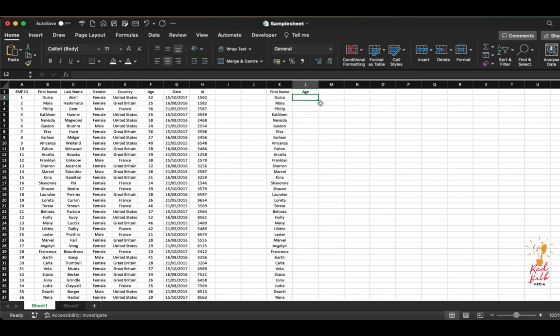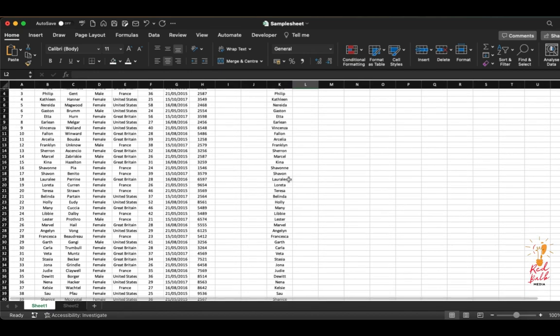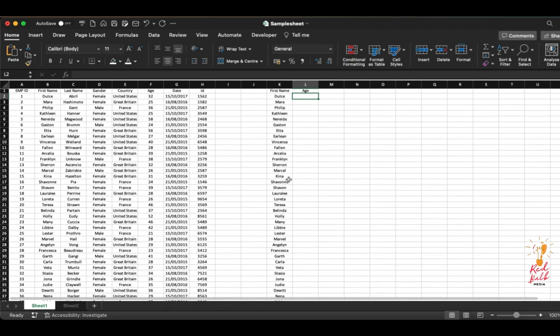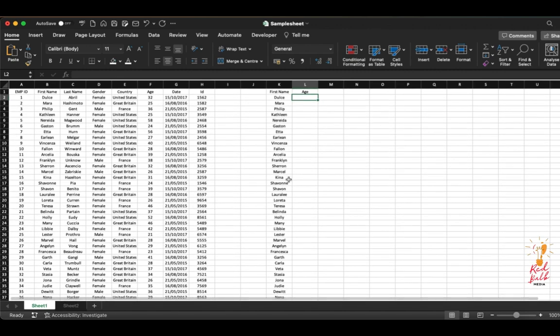So we can just copy and paste it if the length of the data is less. But if it has more data, then it will be very difficult. So here we use the VLOOKUP function.